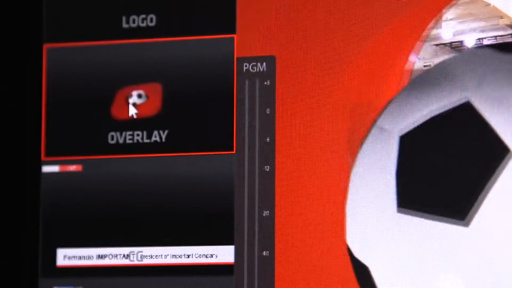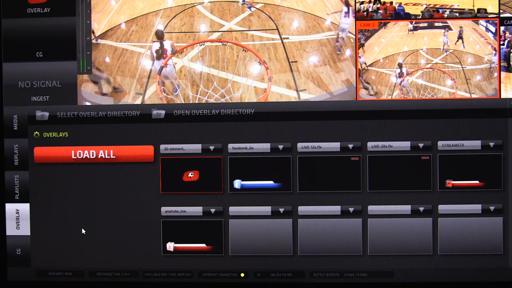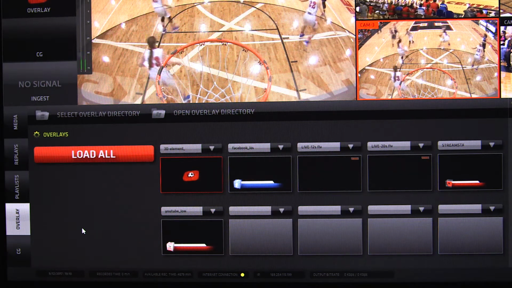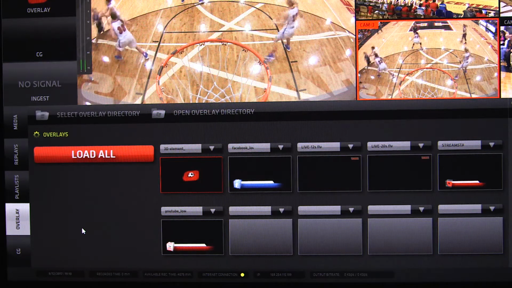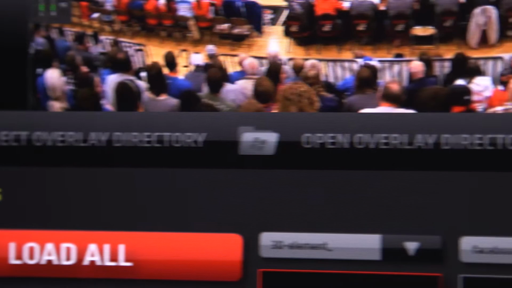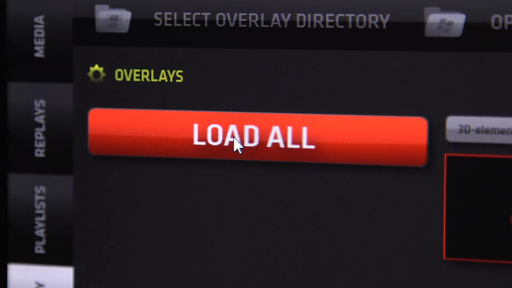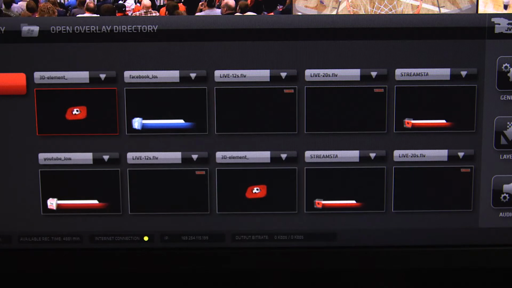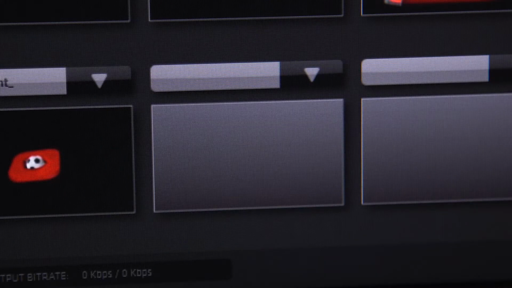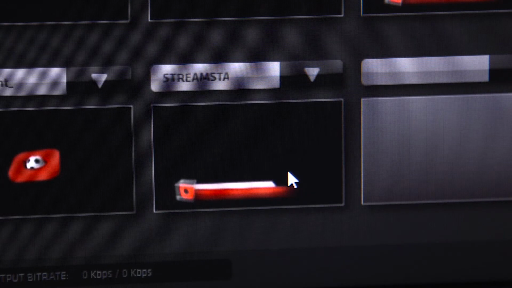The overlay layer is for pre-rendered graphics and animations. Open the overlay tab along the left side of the content management section. This opens the controls for the overlay layer. From here, you can direct the file path and select the folder for the overlay directory. The Load All will load the first 10 files in the folder into the 10 slots. And by using the drop-down menu, you can select which graphic to load in each slot.